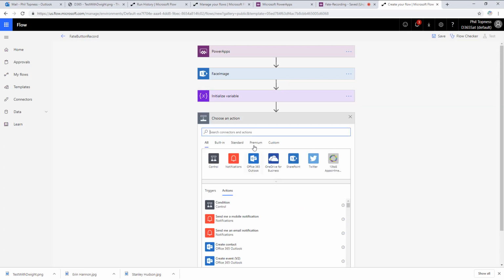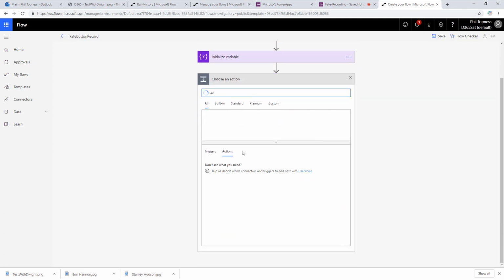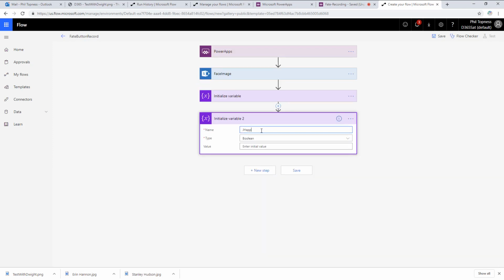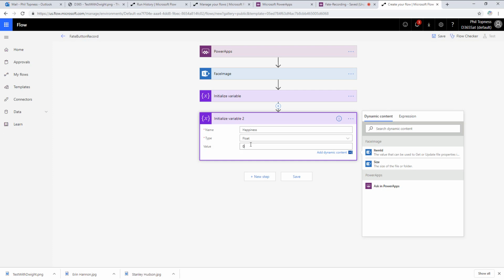The next variable we're going to create is one for the happiness level returned from the Face API. But basically, it's going to be the part of the emotion detection algorithm and tell us if the person is happy or not. So we'll create this, initialize this variable as happiness. It is going to be a float, and we'll just set it at 0 to get started here.